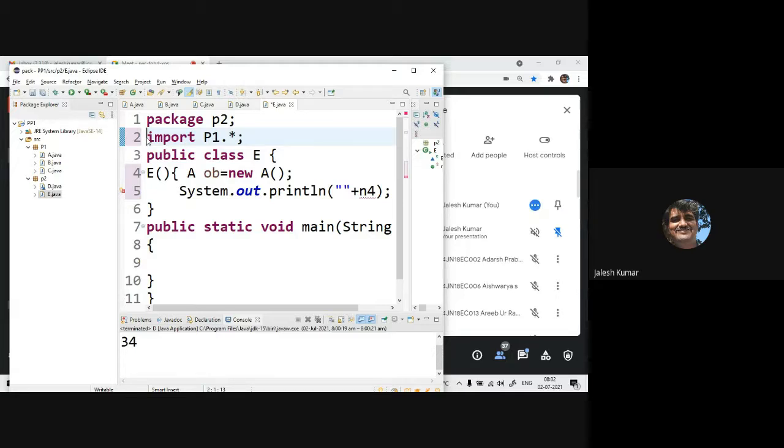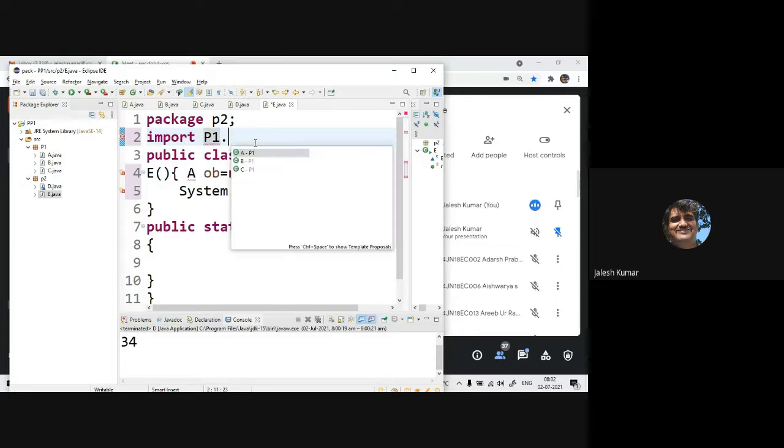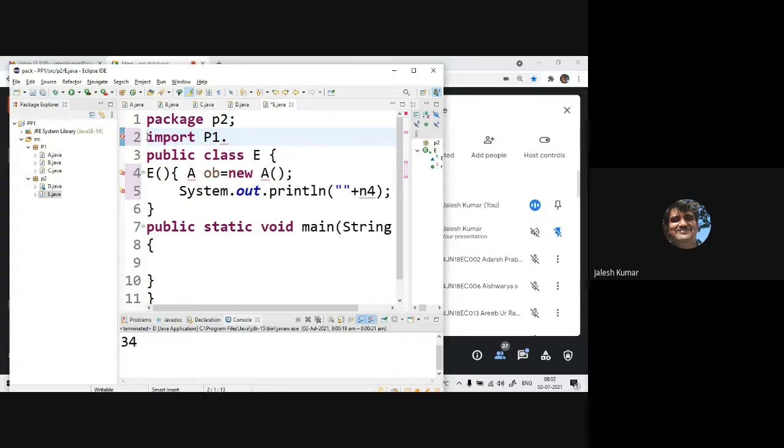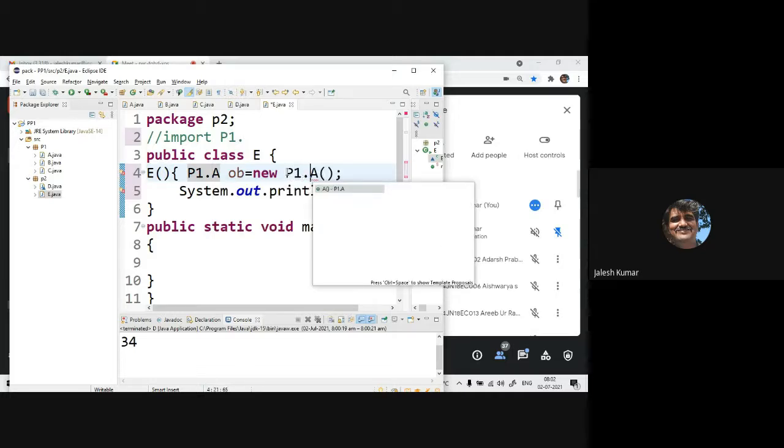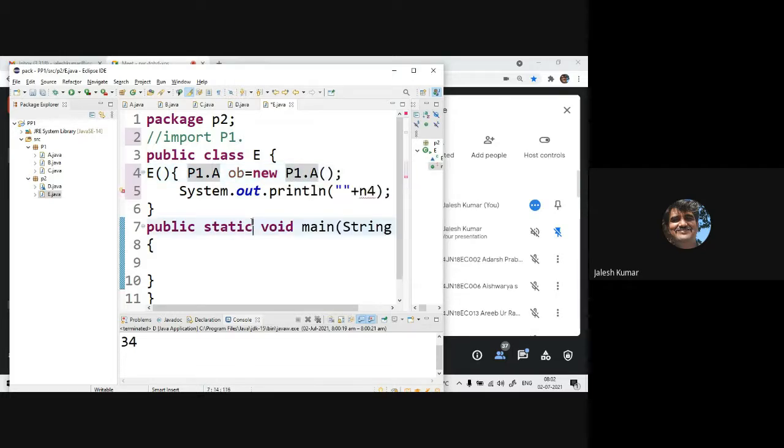p1. That package you have to import where you are using. I didn't need it in the previous one, you were directly inheriting. You inherited p1.E. Okay, if you don't want to import, because it contains three classes, A, B, C, and I am interested in only A, okay, why import all? Then what you have to do is, you have to write like this: p1.A ob = new p1.A(). Like that you have to mention.